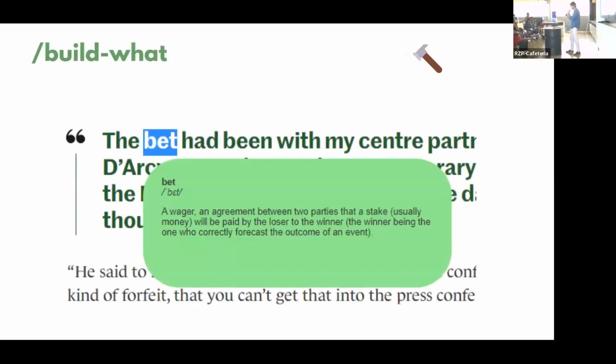All right, so here's what we are going to build. The moment we select a word, we want it to be presented, of course, with how to pronounce it and the meaning of it. All right. Also, this presentation doesn't promote betting. It's just for example purposes.